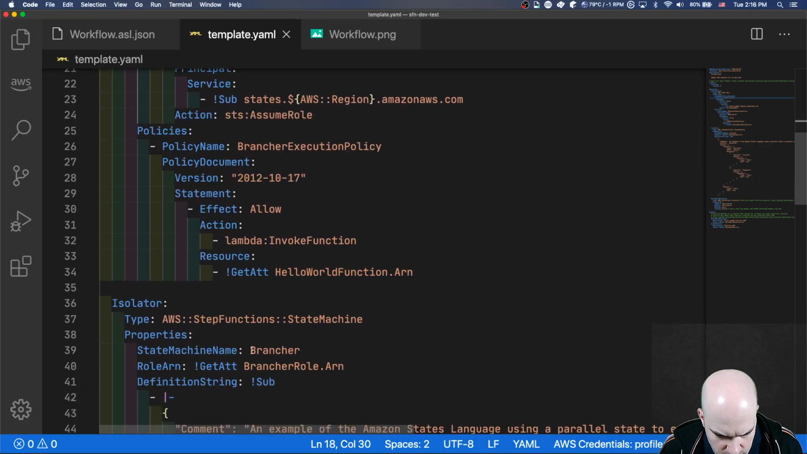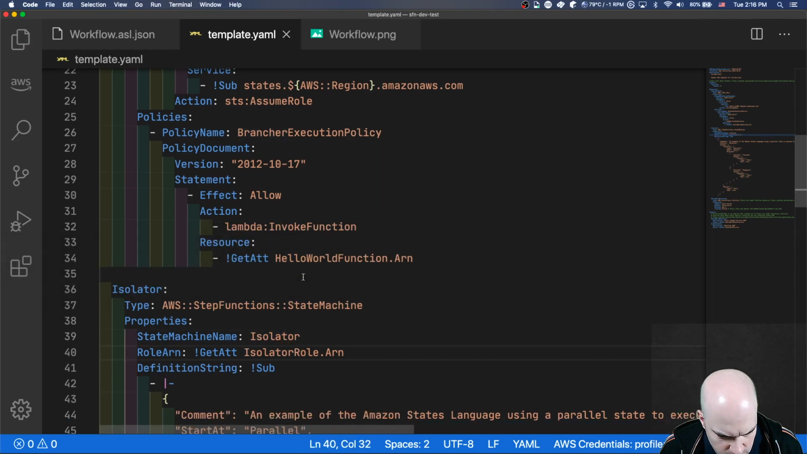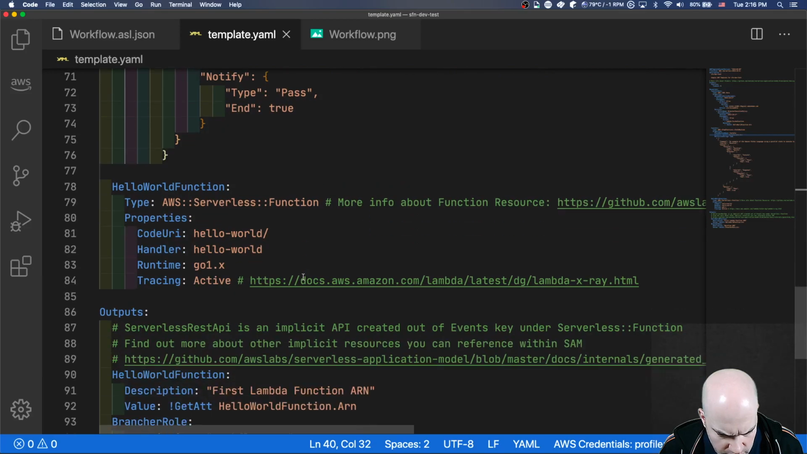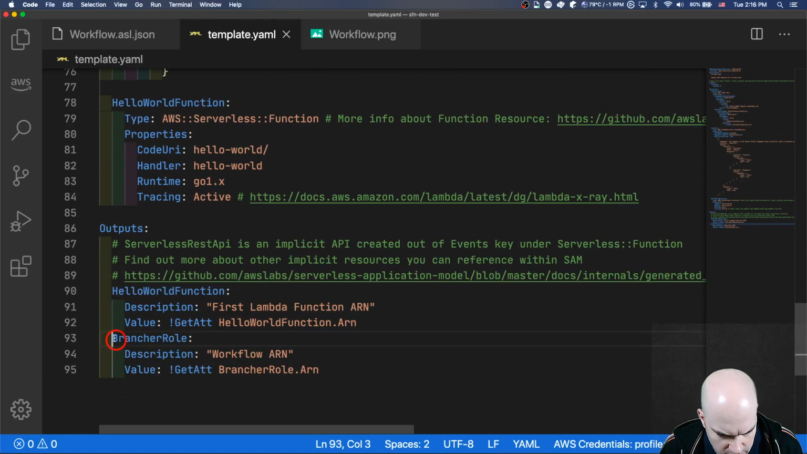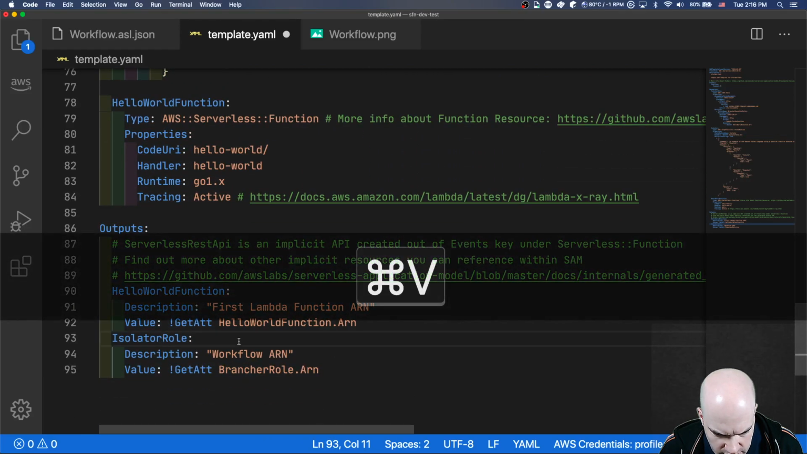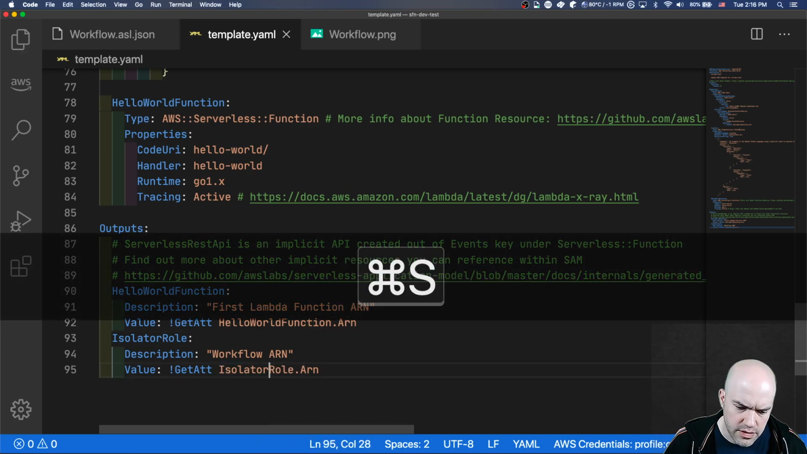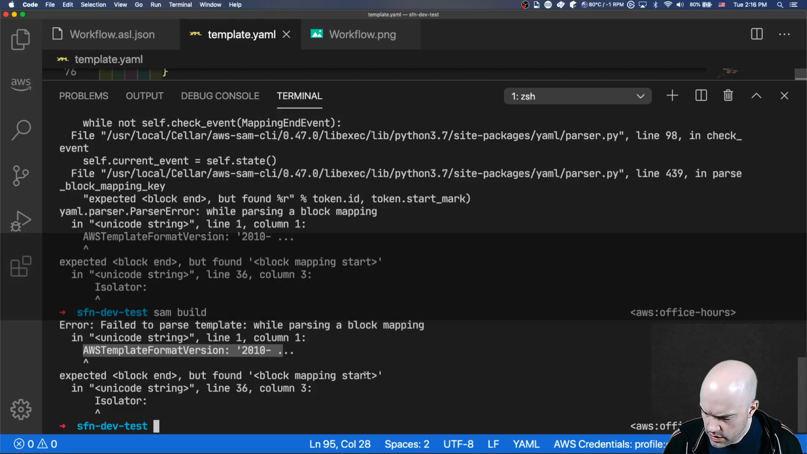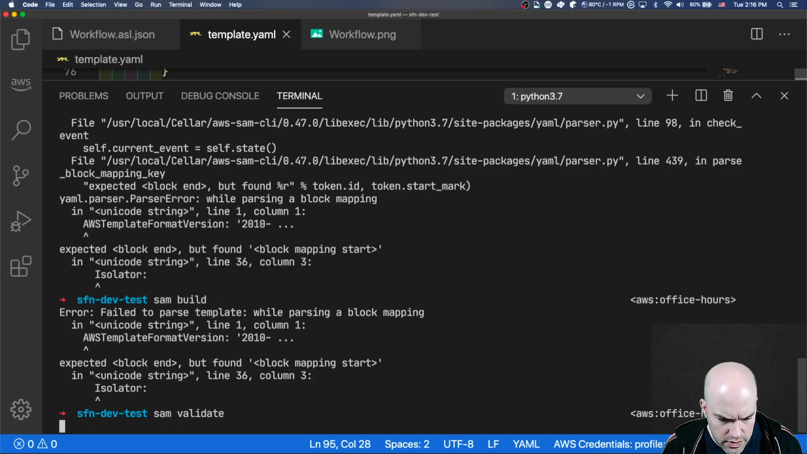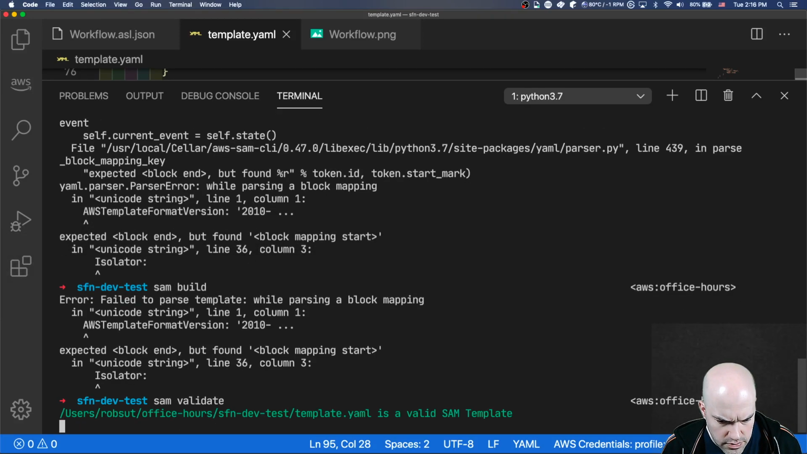We need to update some of this stuff here. Isolator role. State machine should be fine. I'll call this isolator role. And down here, two R's. Get rid of that. SAM validate. It's a valid SAM template. So thank you, helpful robot.